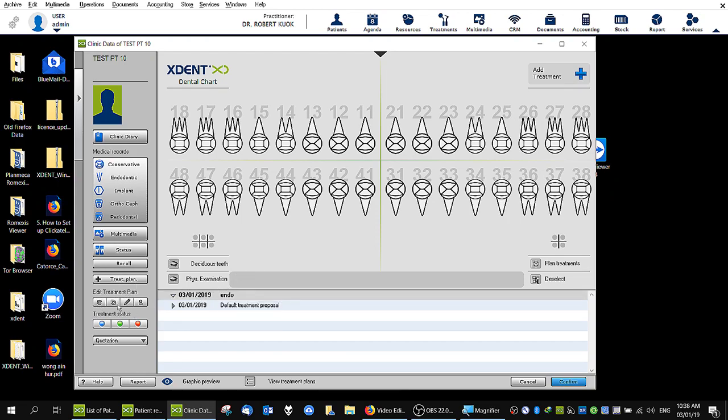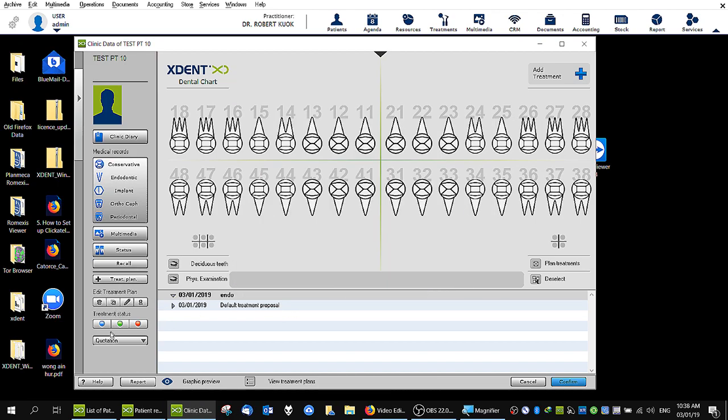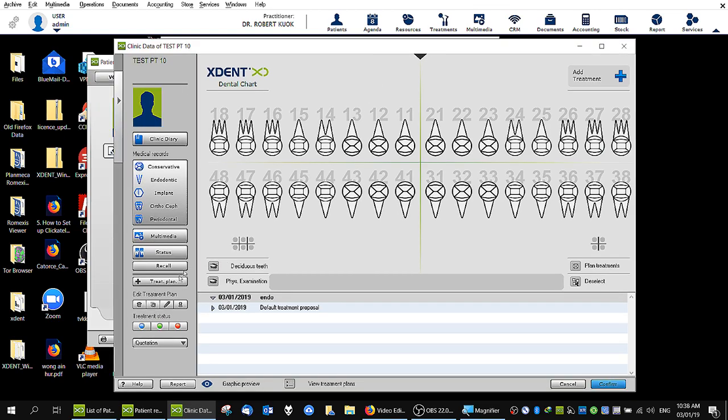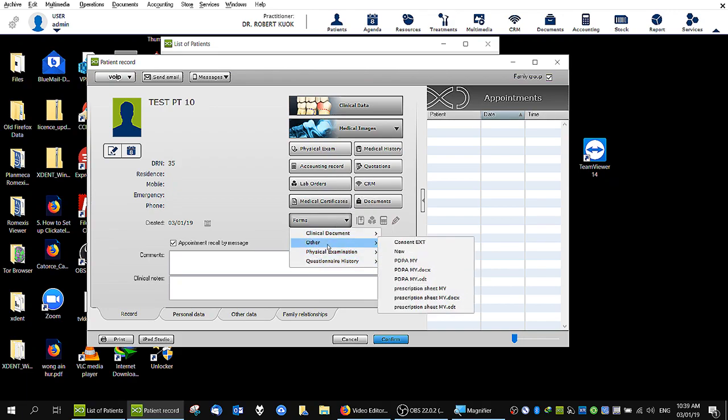And recall the patient after 6 months if he's doing scaling. Manageable through the CRM screen, and quotation. Then we can issue a quotation for the patient before the treatment starts. There's a lot of information here. Okay, I will cover it in separate videos. The MCs, the consent forms.